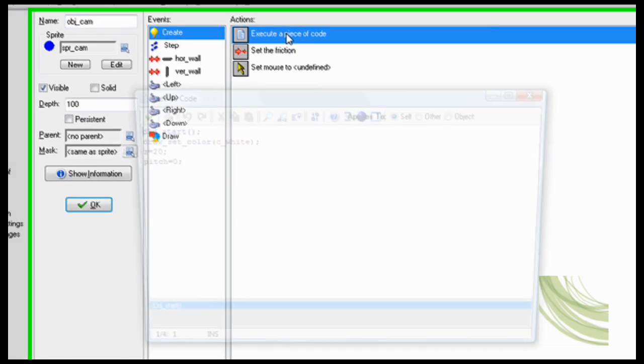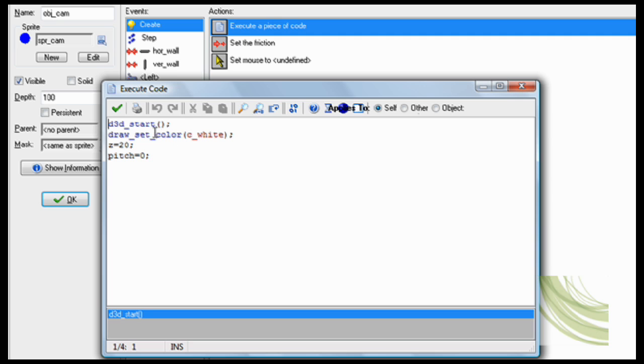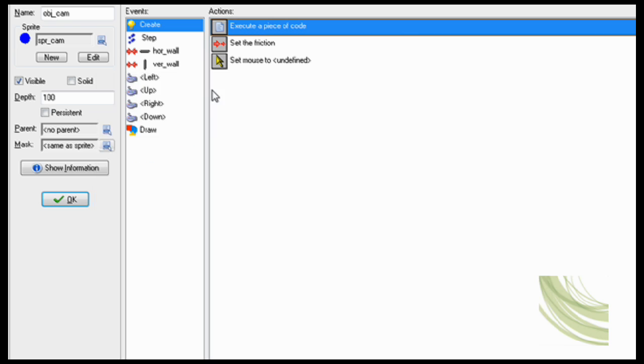So now set a piece of code in the create event. D3D start, very important. Draw set color c white. Okay, now let's set some variables. Z equals 20 and pitch equals 0. So that Z you later make your height, and pitch would be your Z height, like when you're wanting to look up.